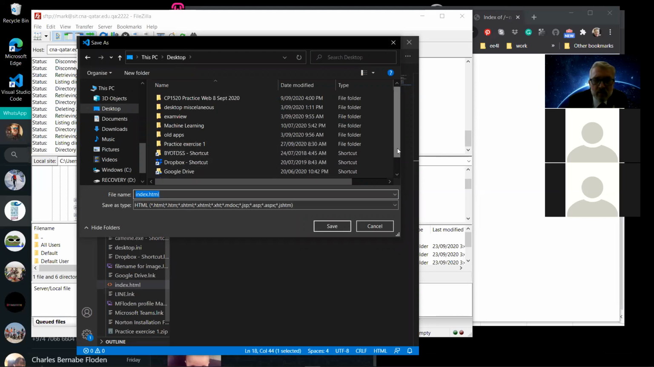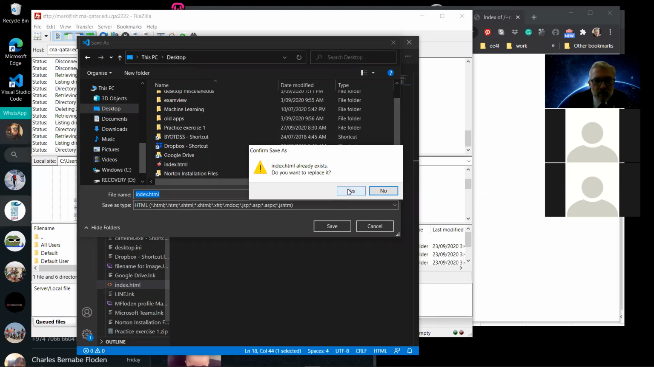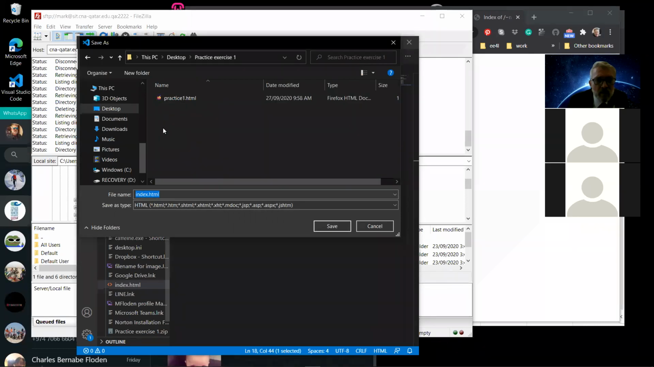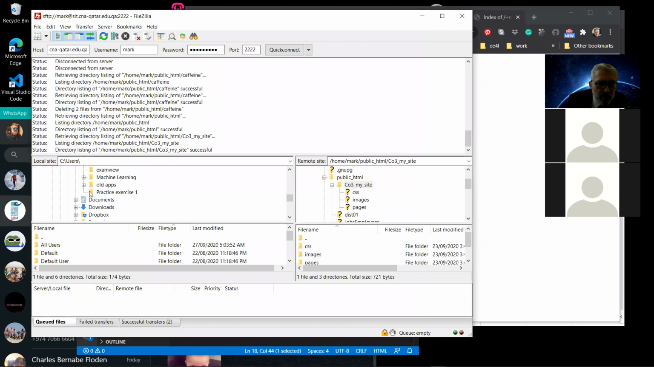Excuse me, sir. Just save it in practice exercise 1, because that folder is already open in FileZilla. Okay, thank you, I will do that. And there it is. So you say that's open in FileZilla, practice exercise 1. So it is. Okay, so the files are down there.